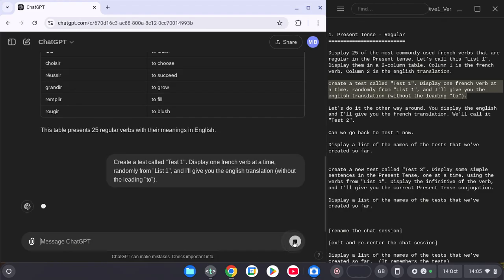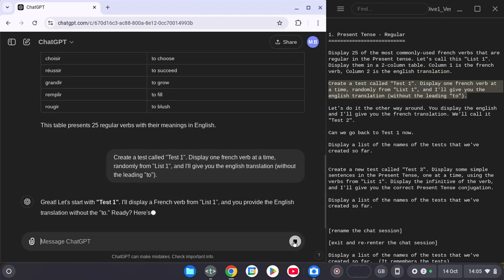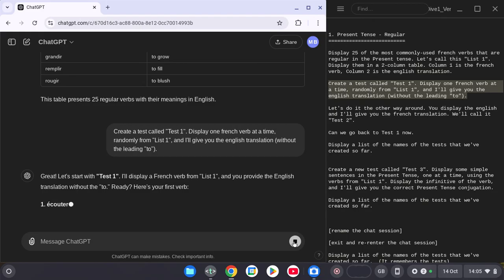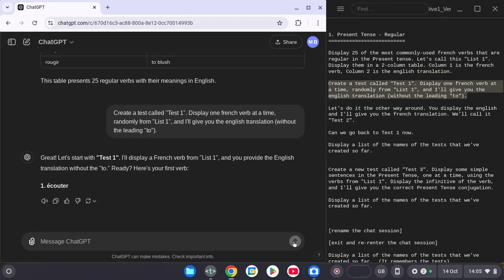But I'm telling it to call this first instruction test 1, so that I can refer to test 1 later on. I can say go back to test 1 and let's start again, or give it other instructions relating to this specific test. I'm giving it an identity that we can use later on.